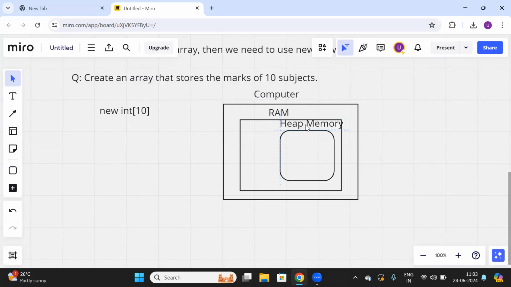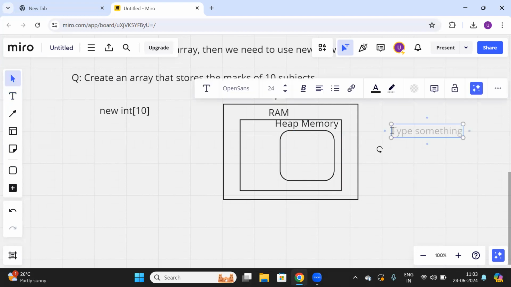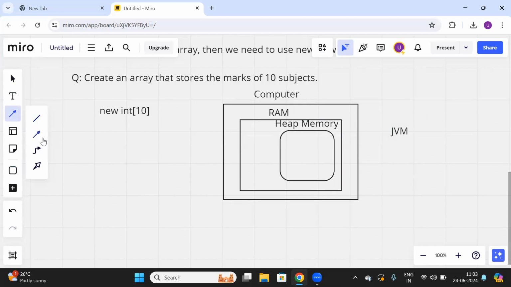Now the question is, who will create this heap memory inside your RAM? There is one person who is responsible for that. That person is JVM, which stands for Java Virtual Machine. So now one heap memory is created inside the RAM.